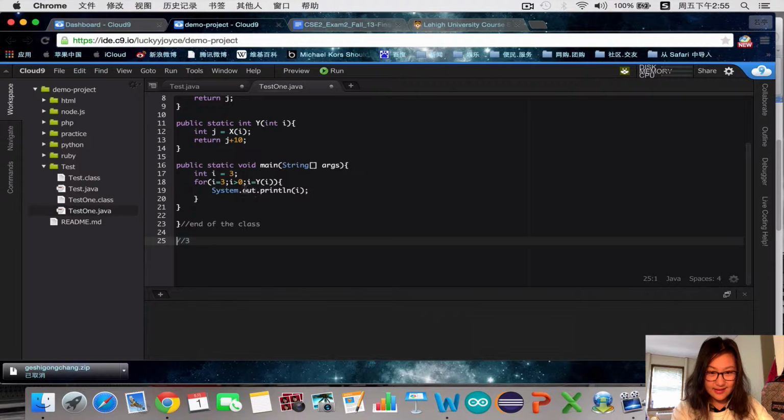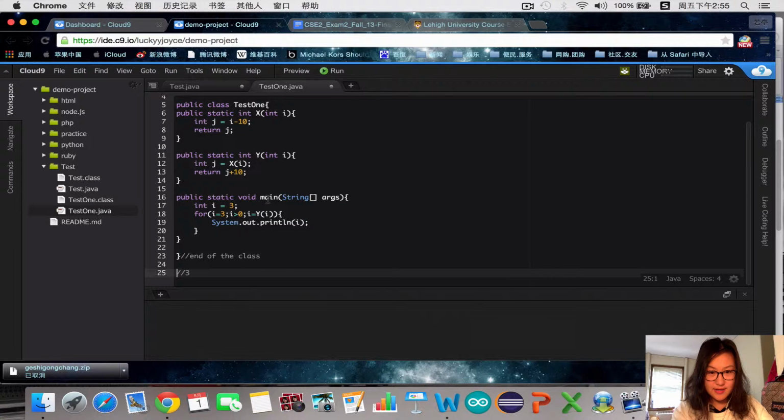i equals y of i. In this case, we pass the value of i, which is 3, into the method y. And then we see the method x applied into the method y. So we pass the value of i, which is 3, into the method x as well. So we undergo this statement in method x: the integer j equals 3 minus 10, which is minus 7. And then we return the minus 7 into the method y, and then we return minus 7 plus 10, which is 3, back to the main method.